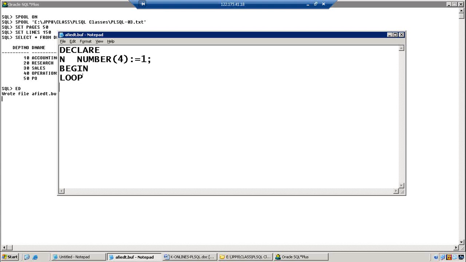Begin loop, and here we want to print. What is the first value? The value is n. Right. Next, when we want to exit, when n greater than or equal to 11, automatically the program comes outside from the execution. Means execution comes out from the program. Then next, here we want to increase the value: n equal to n plus 1.